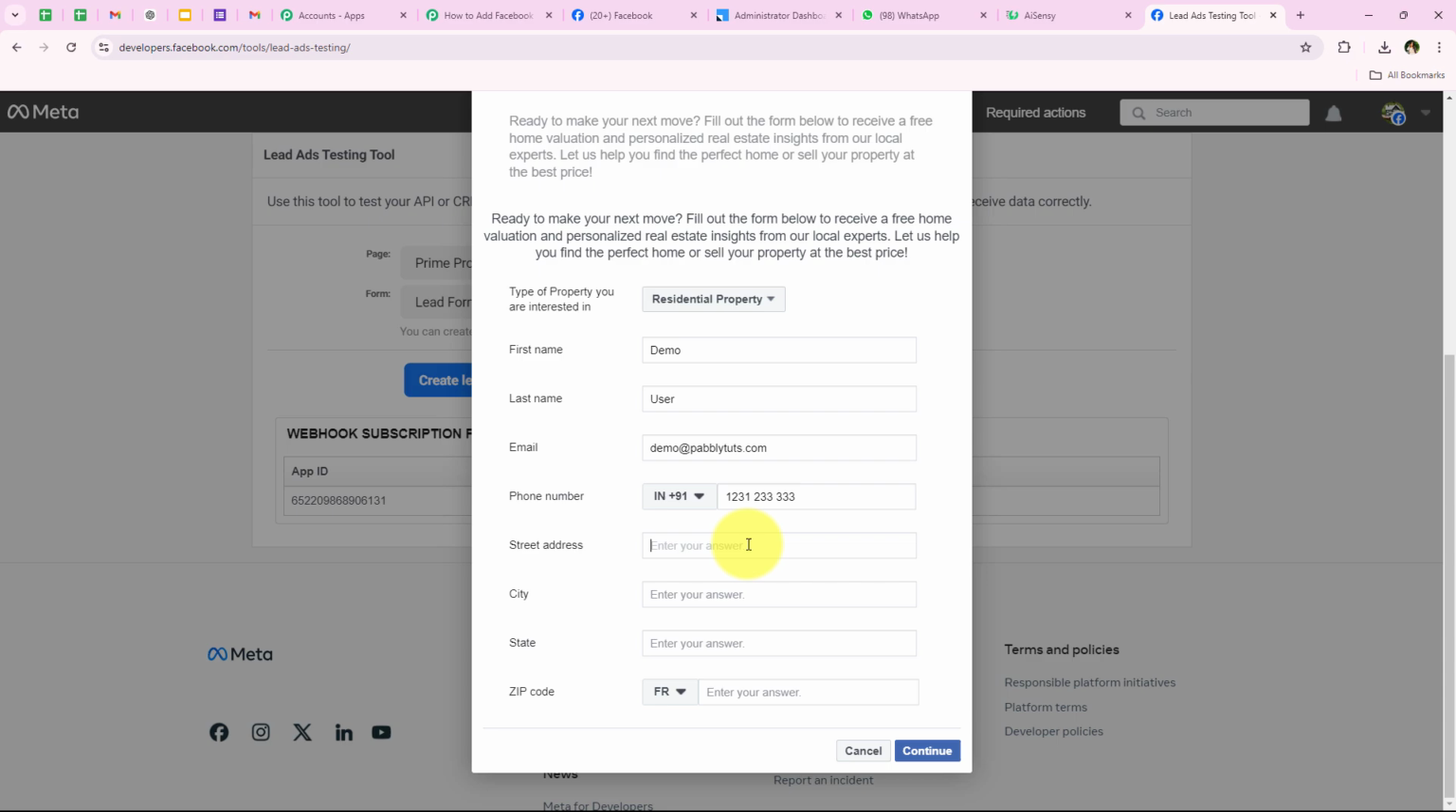And now it is asking me for the street address, so over here I'm going to keep it as new. We are going to move on forward. It is saying city, for city we are going to keep it as Bhopal, so over here I'm going to enter Bhopal. It is saying state, so for state I'm going to keep it as Madhya Pradesh, so over here I'm going to enter the same. So over here I'm generating a dummy lead, so I'm entering the dummy details only.